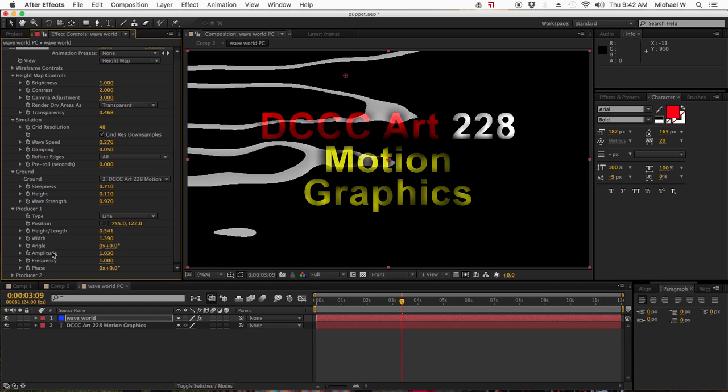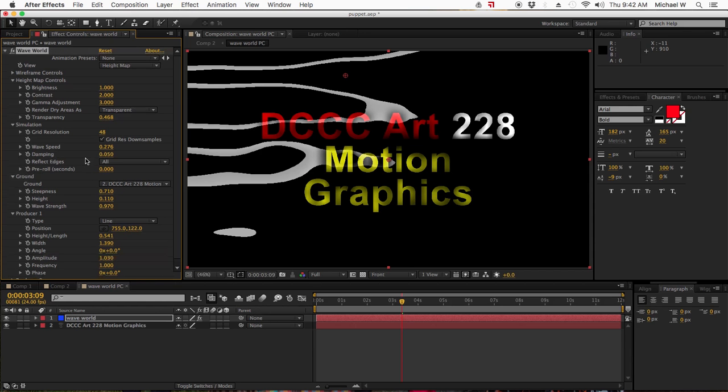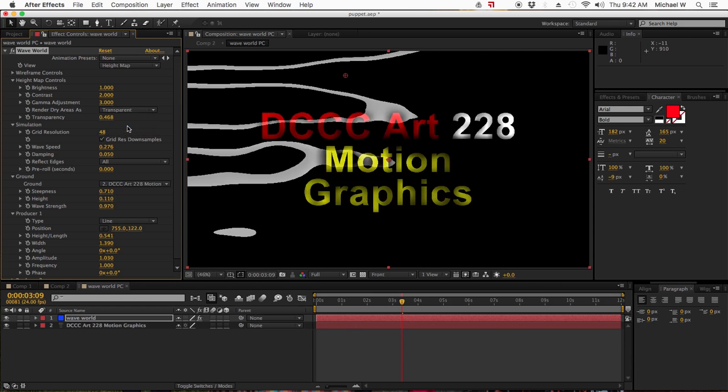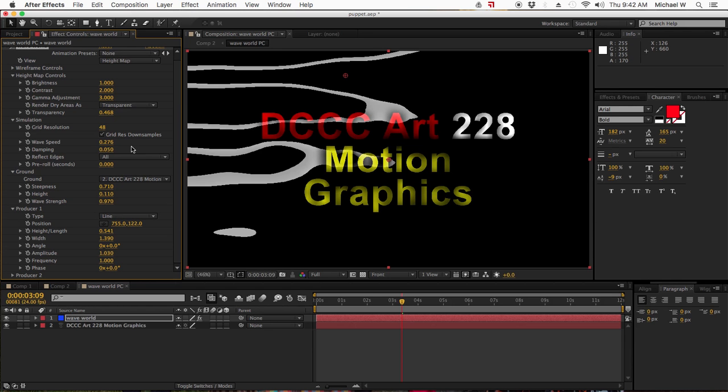So that's my first producer. So this is what we've got so far. We changed the render, the dry area, as transparent. Now if we do it solid, see how you can't see the type through it? Now you can. And the type is acting as a ground, and it's displacing the water as it's going over. And that's right, I said water, because that's how it's pronounced.